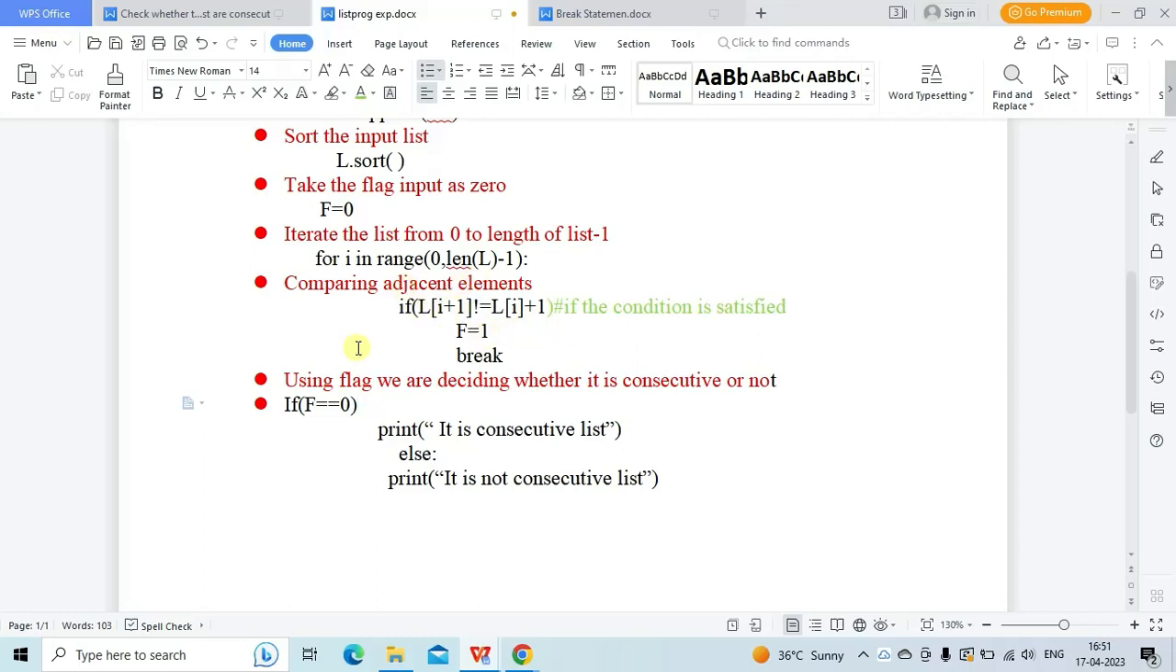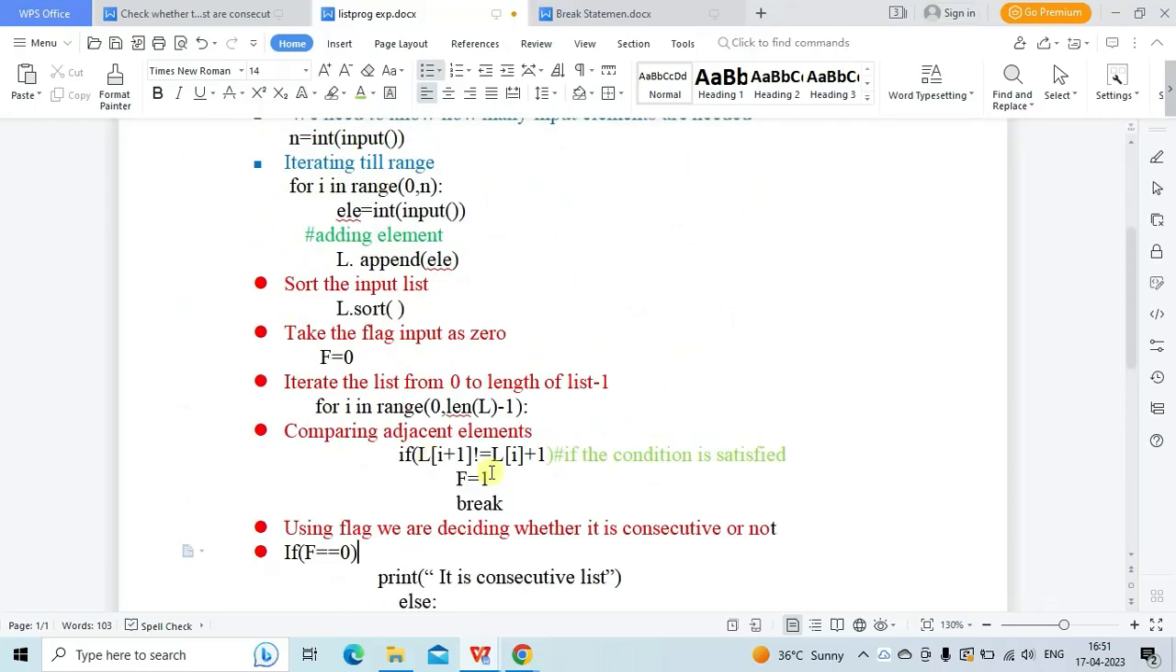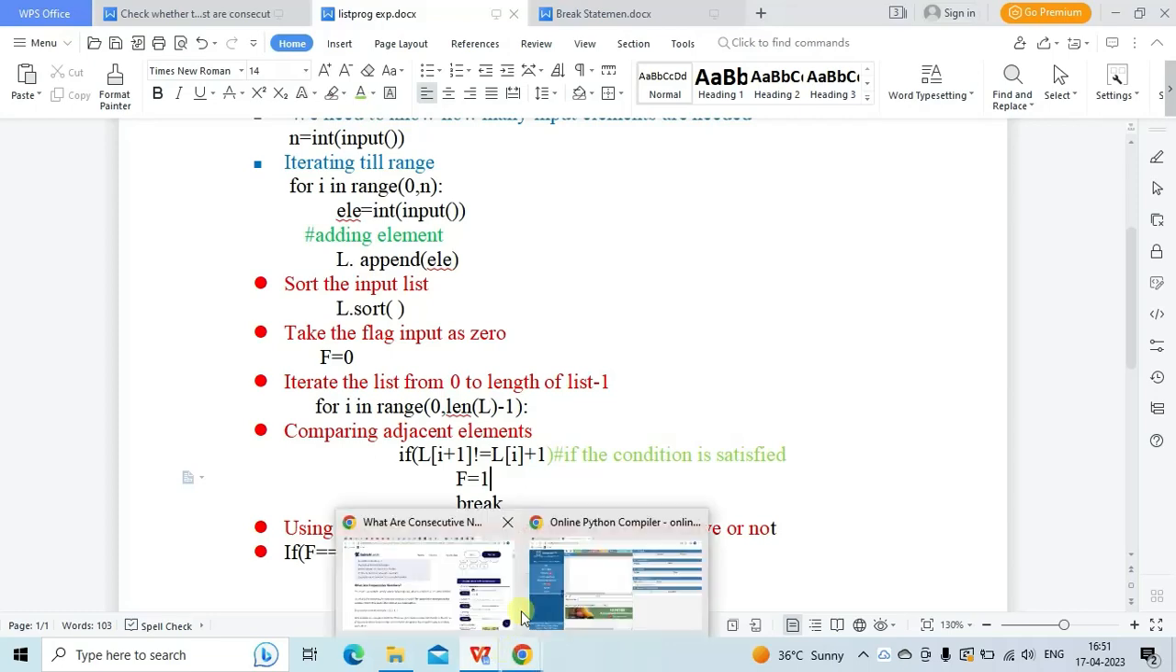For 1 2 3 4, right? If we take 1 4 5, the second element 4 is not equal to 2. Yes, right, so f is equal to 1, break. I will explain it in the program. Don't worry if you don't understand something. Okay, and we will go to the program.